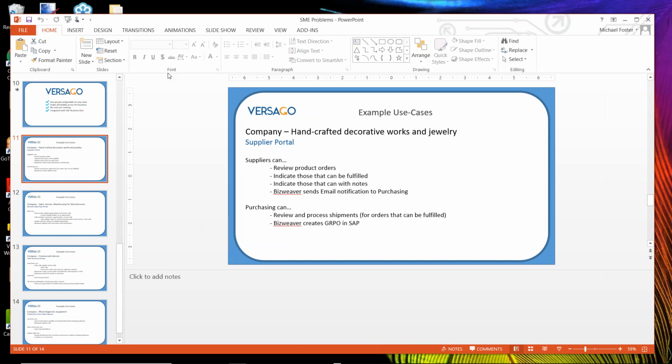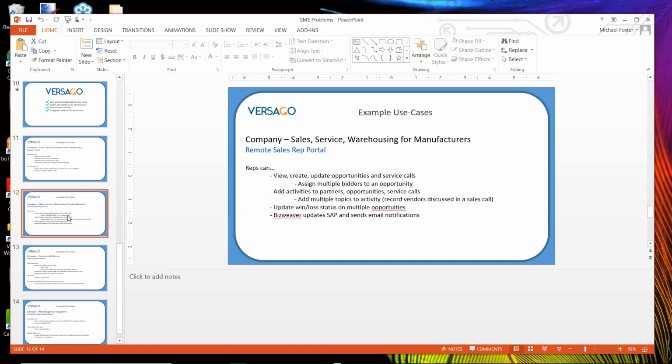Then purchasing can log in. They can review and process the approved orders as shipments. And then BizWeaver will create the goods received purchase order from those instructions in the Versago table and update SAP Business One. So this is kind of their going out use case, and they've already lined up 3 or 4 more that they want to accomplish over the next couple of months.